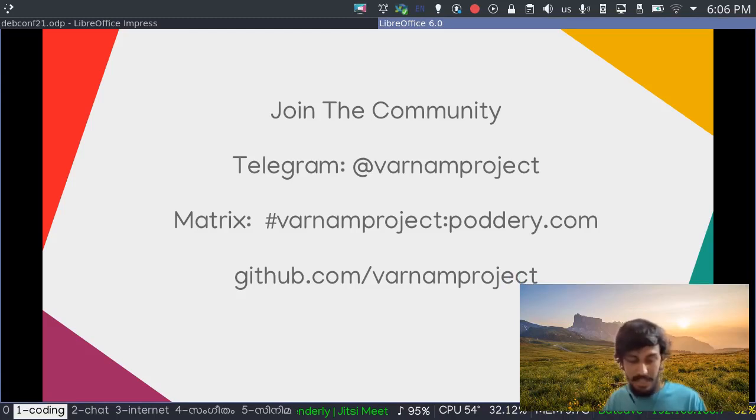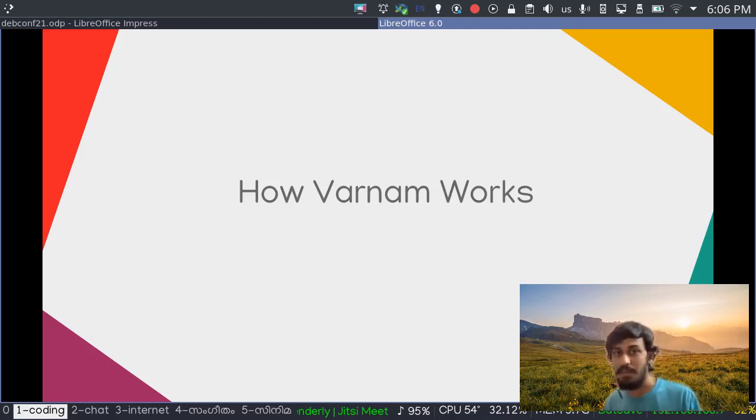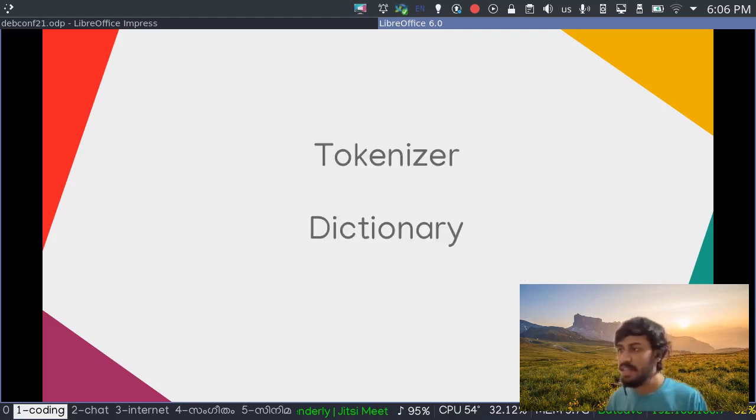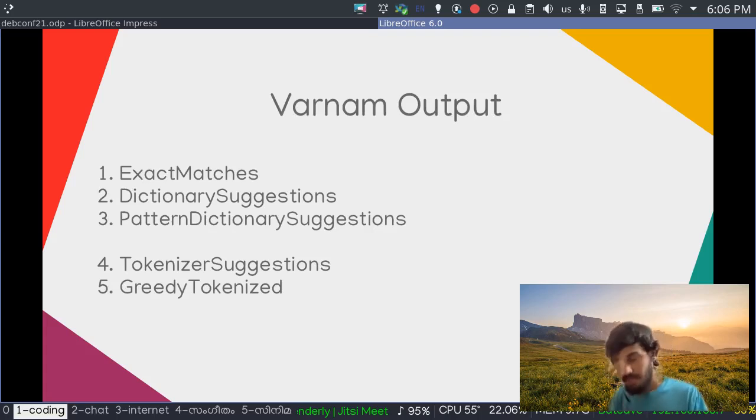I'm speeding up a bit. I think there might be no time for discussion, so I'm just going to skim through how Varnam works quickly. Varnam works with two core components. One is the tokenizer and the other is a dictionary. Now, what is a tokenizer? The Varnam library gives five outputs. Three of these outputs are related to the dictionary and two are related to the tokenizer.